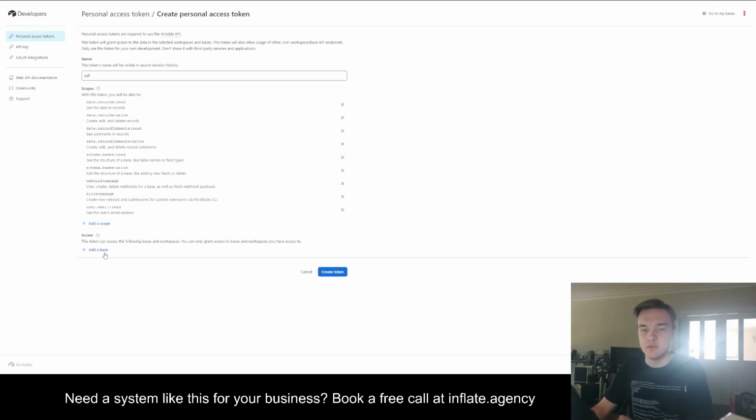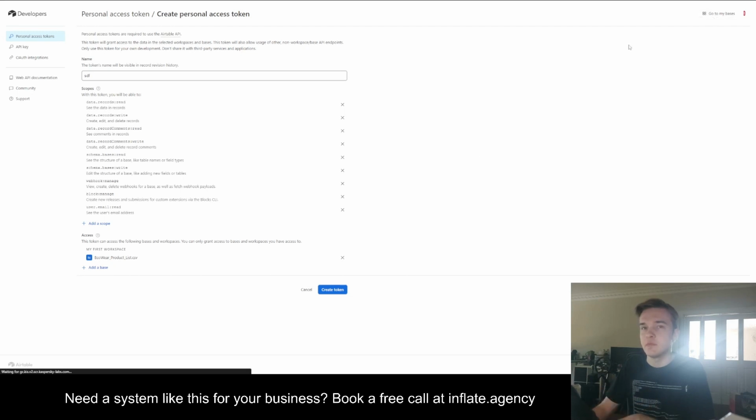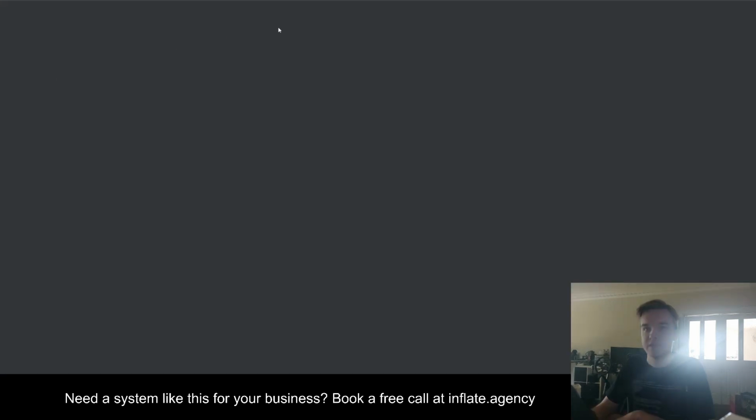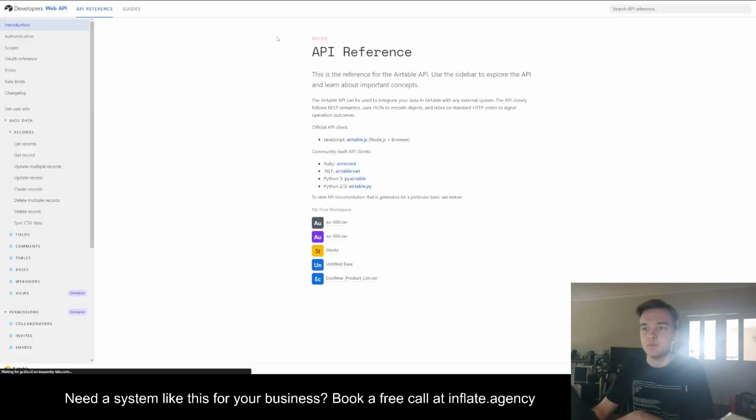And once you're done, you simply just hit add a base, and then you go add the table that is with all the products, and so that's for my EcoWare product list. And then hit create token. Since I've already created it, I'm not going to create it, but once you hit create, it'll essentially just pop up with your key, and you need to make sure to save that key. So once you've created your key, you're going to go over to Web API documentation. Then you want to go into your table.